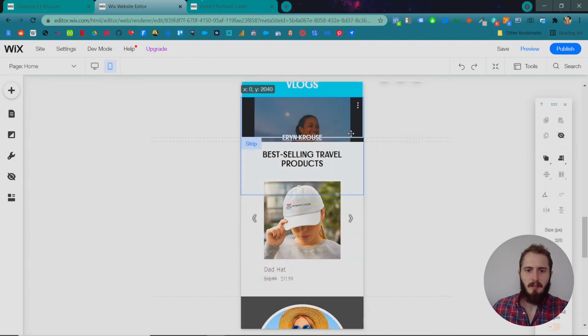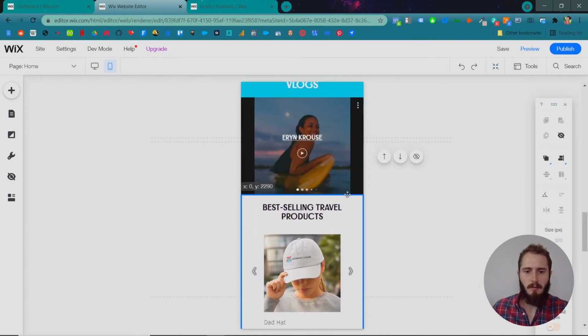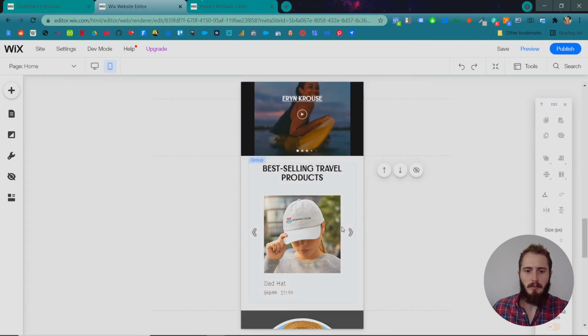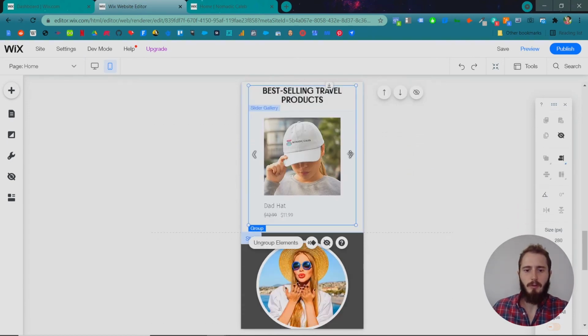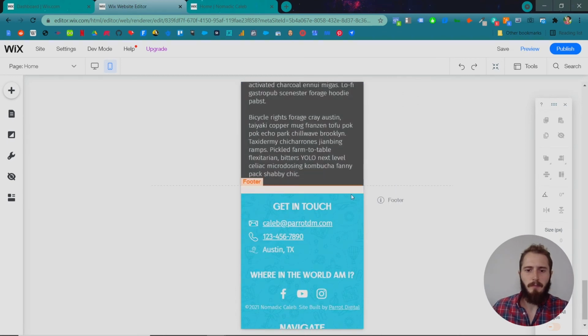And then you can't even see this, so let's move this whole strip down. We click the strip, and then we'll use the drag handle to drag it on down. Alright, here's our best-selling travel products. You can scroll through here, so it looks okay. And our about me. Alright, that looks solid.